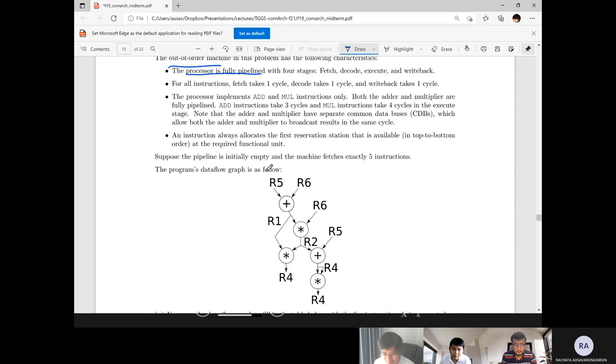They say, hey, add uses three cycles. It's pipelined, so the three cycles within the add are also pipelined. For all instructions, fetch takes one cycle, decode takes one cycle, write back takes one cycle. It has an adder and a multiplier. Add instructions take three cycles. Multiply instructions take four cycles.